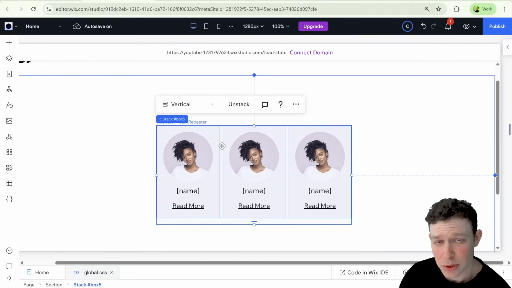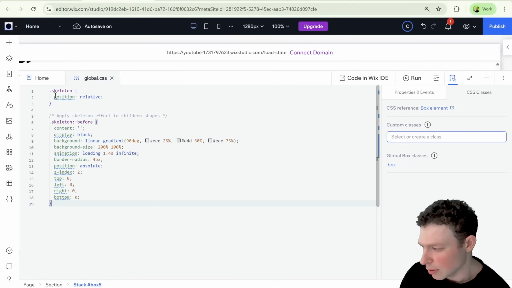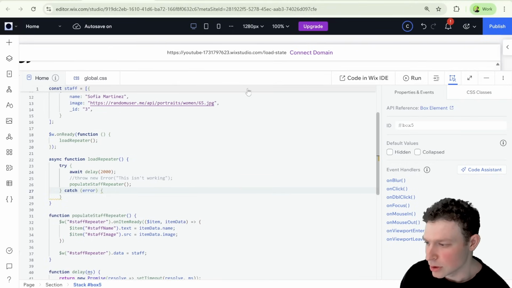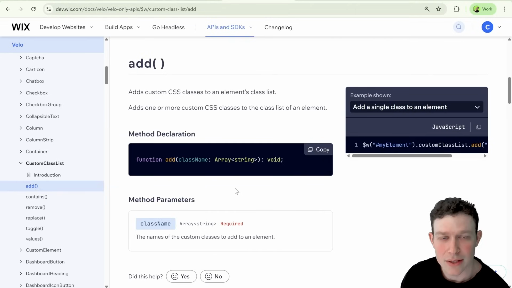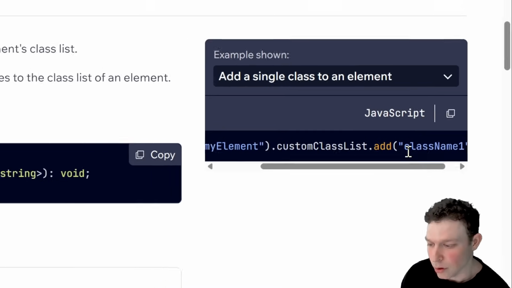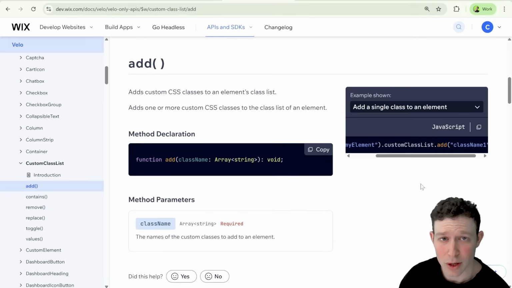The next thing we're going to need to do is actually apply that skeleton class using code when we're in loading state, and when we're out of loading state, we're going to need to remove it. So let's go ahead and do that over here in our code for our home page. The way we're going to do it is we're going to use these Velo methods. So for custom class list, what we can do is select an element, select this custom class list, and either add, or we can also remove and do a few other operations for different custom classes.